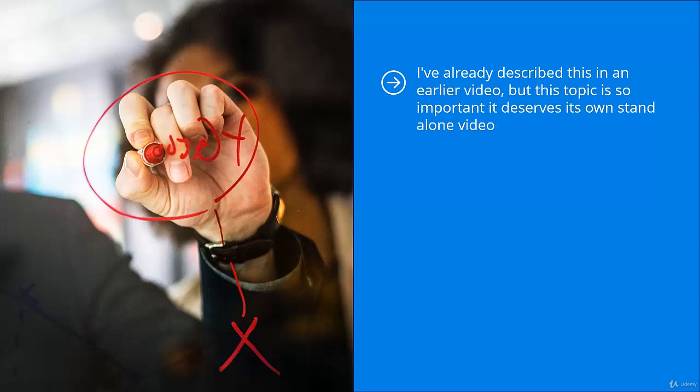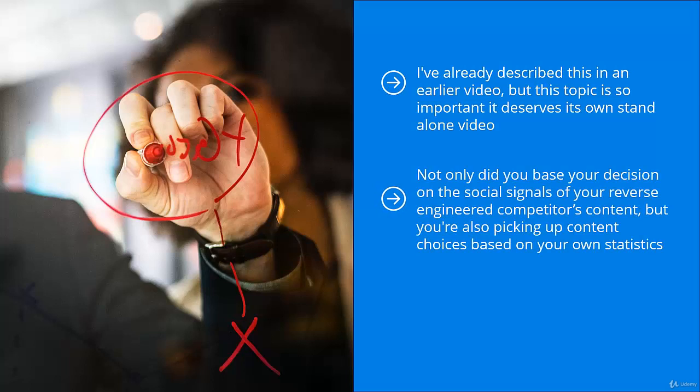When you create original content for your blog or website, you already know that this content has some sort of traction in your niche. You already know that there is a significant amount of demand for this particular type of content. Not only did you base your decision on the social signals of your reverse-engineered competitors' content, but you're also picking out content choices based on your own statistics.